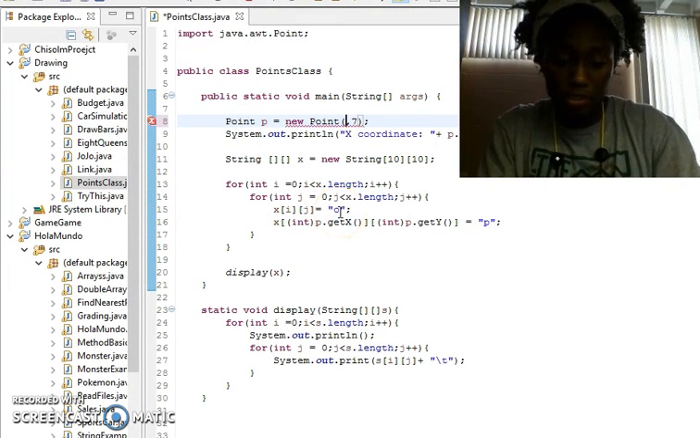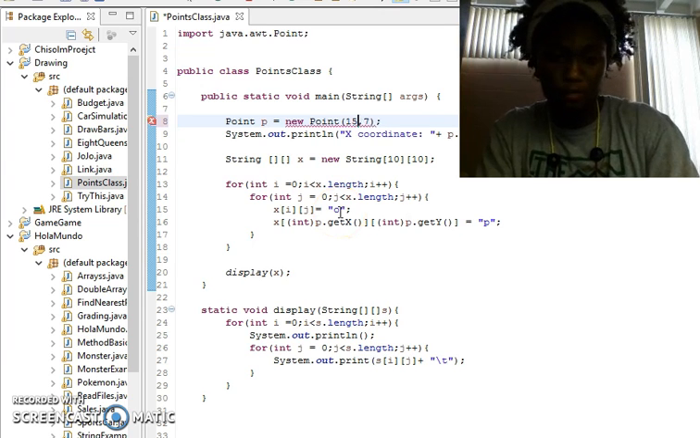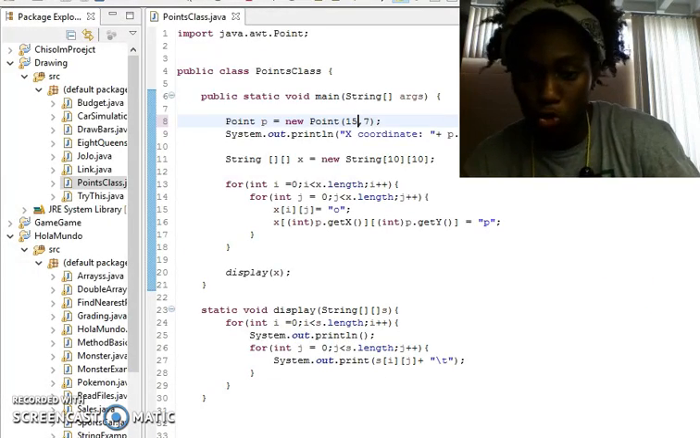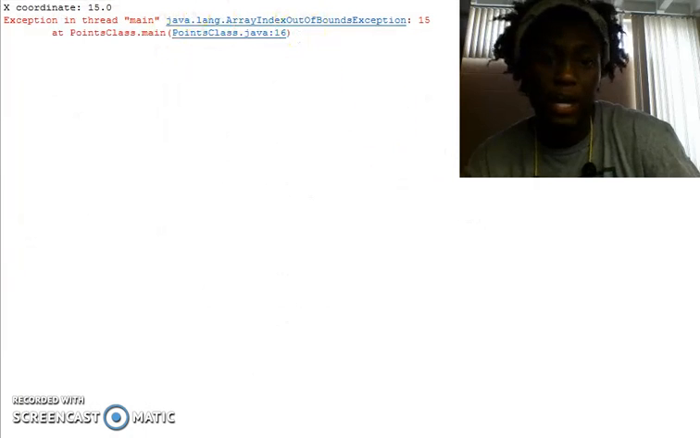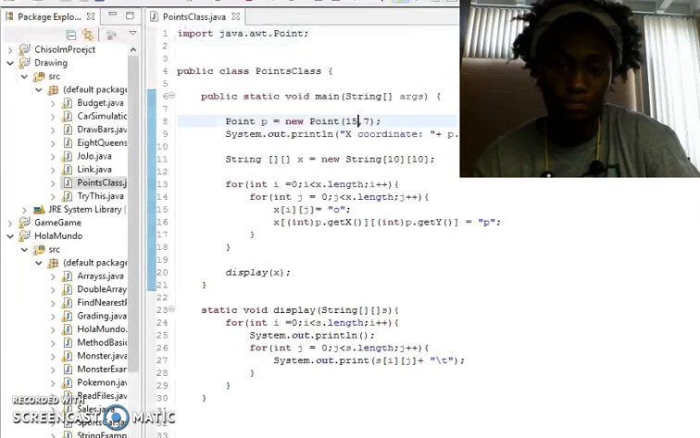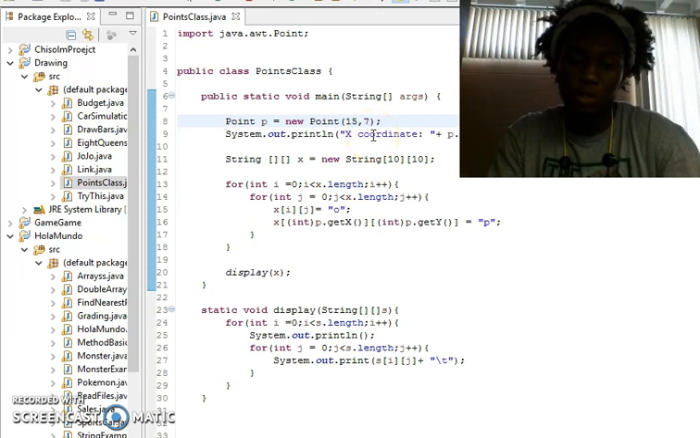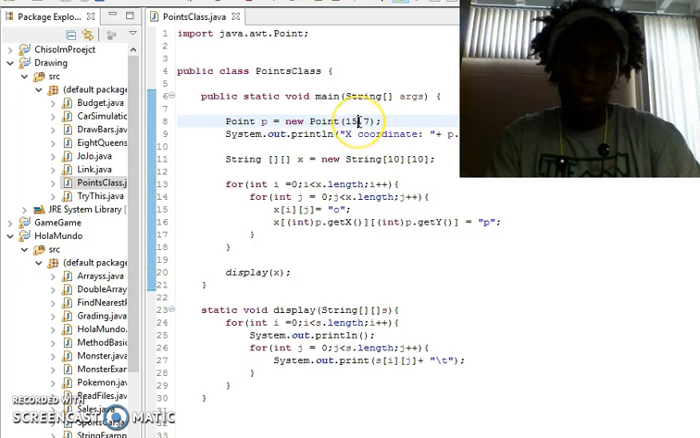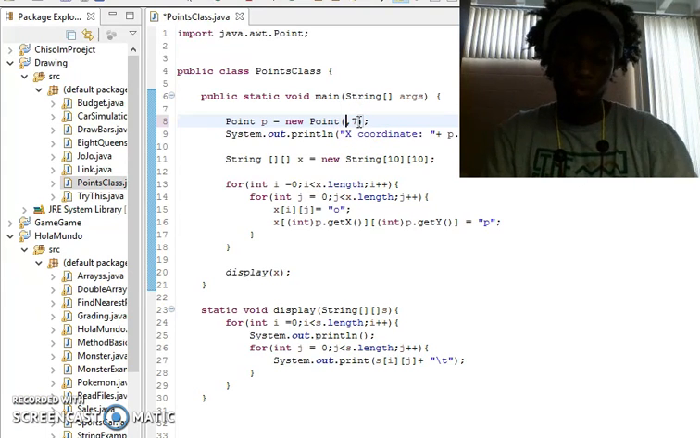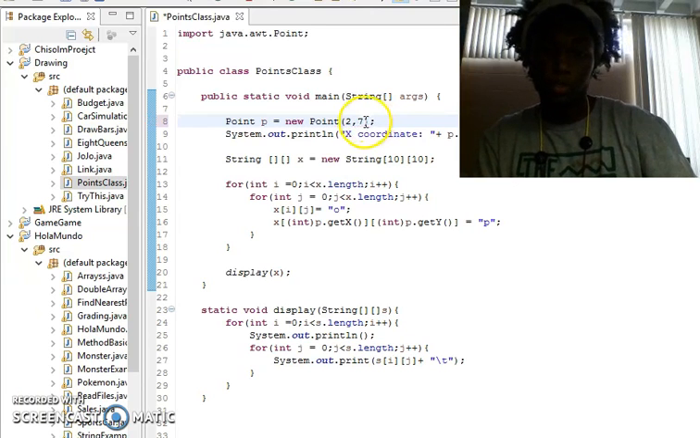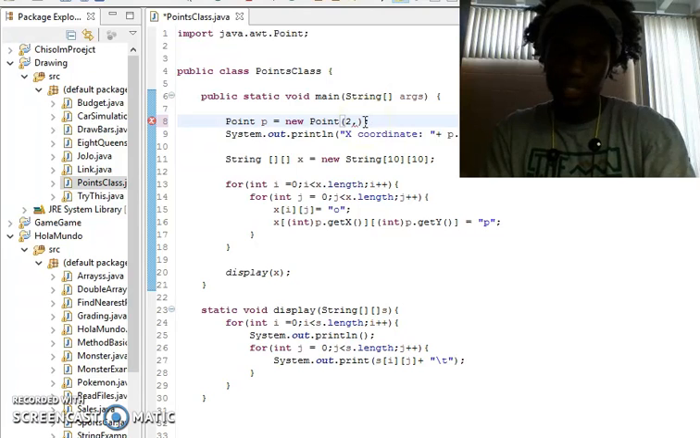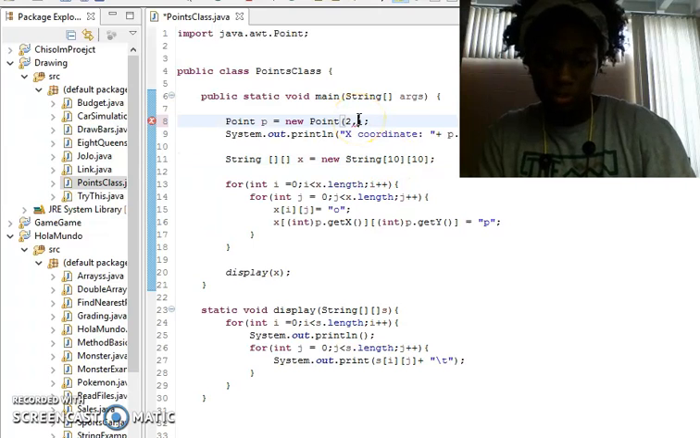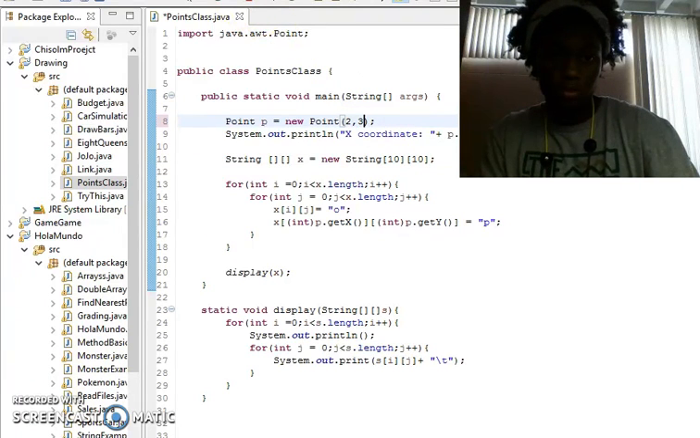Now we can try to make the x coordinate like 15 or something, but that'll give us an error just because it's bigger than the original array. So let's just try that real quick. And yep, an out of bounds exception because 15 is bigger than 10. So we just have to make this between 0 and 9. This will work as long as you have the x coordinate and the y coordinate between 0 and 9. This will work with any point as long as it's less than the defined size of the array right here. So let's just make this 3. Try to run it.